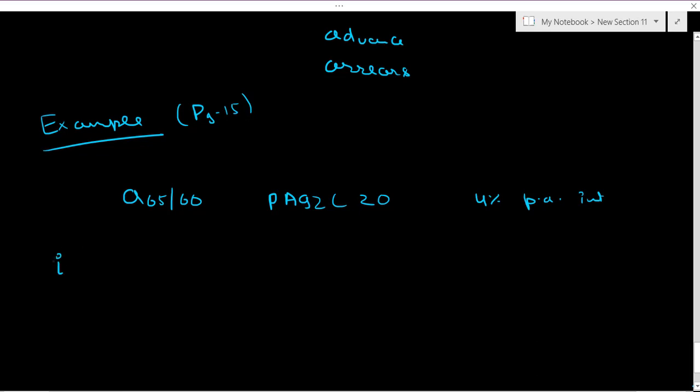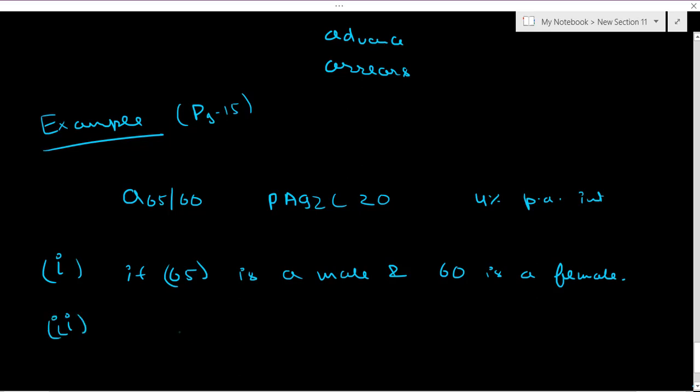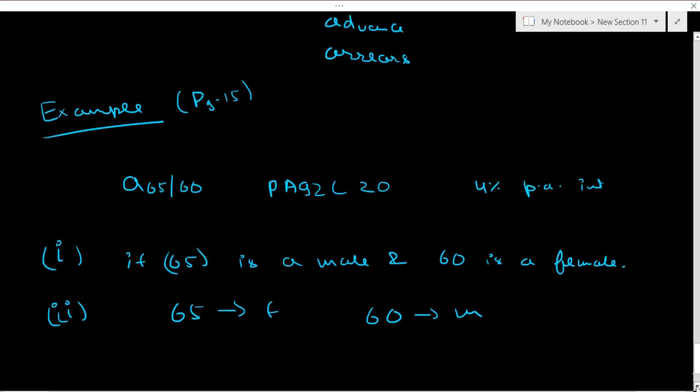assuming that there are two cases. If the life aged 65 is a male and the life aged 60 is a female, right? And the second one is the opposite, that is 60 is female, sorry, 65 is female and 60 is male. So in these two conditions they want us to calculate the expected present value.